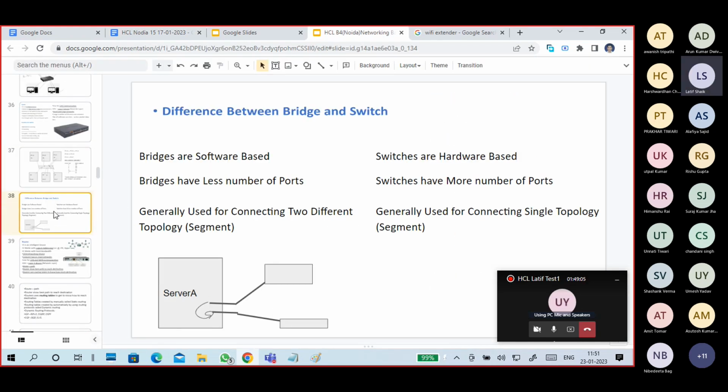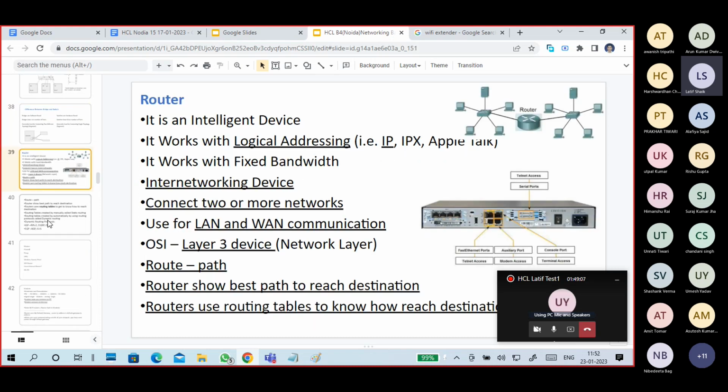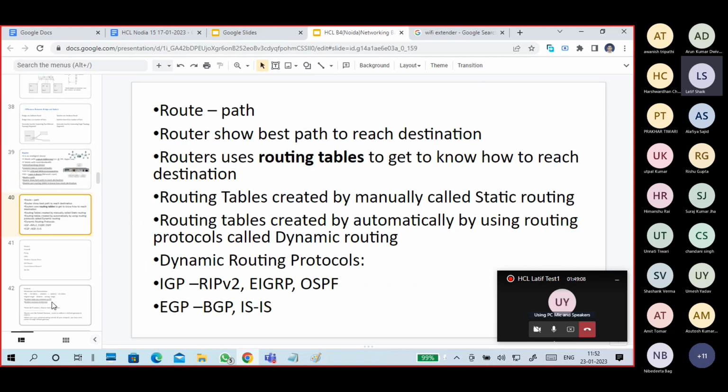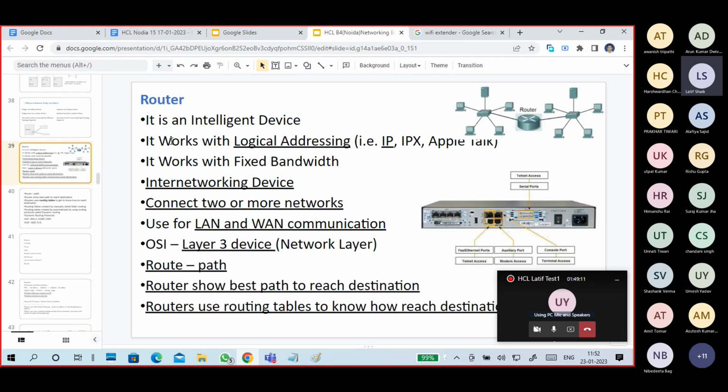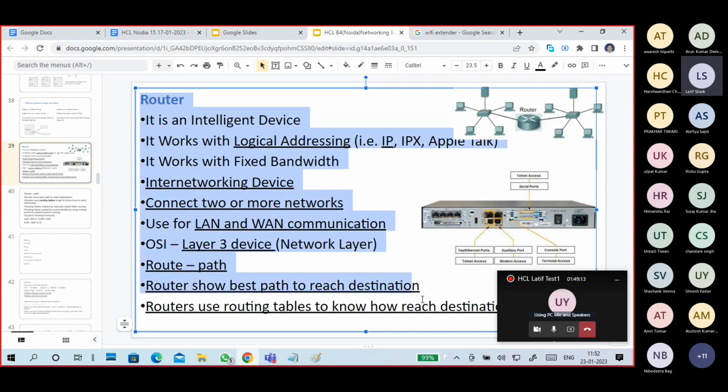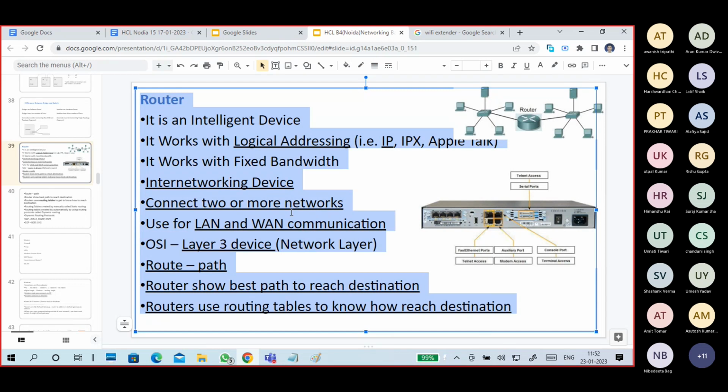Okay, these are the bridges, guys. I'm not going into the bridges. I'm going with the router and modem. So we'll complete this part and we'll take a break.